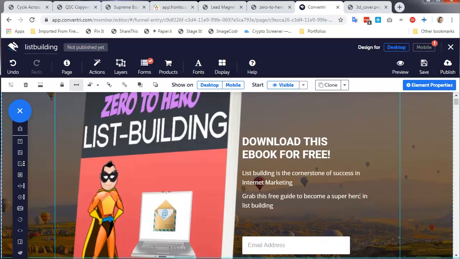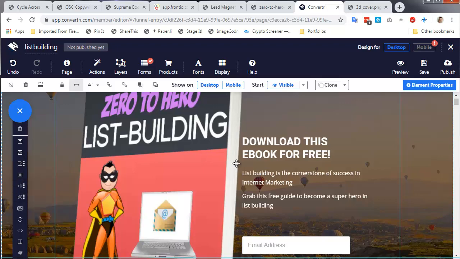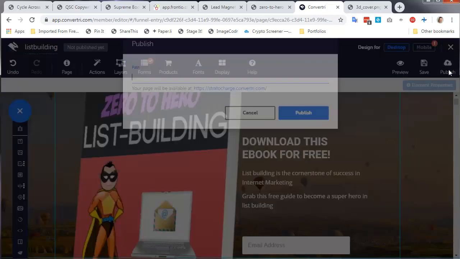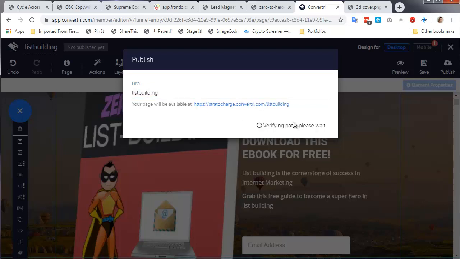Now if I want to add anything else in here, if I want to grab an image or grab some more text or put some separators, I just pick them up here and drag them across and drop them in. So I can publish it, and it's now going to give me the option of a name. List building is what I'm going to call it. I'm going to publish it.